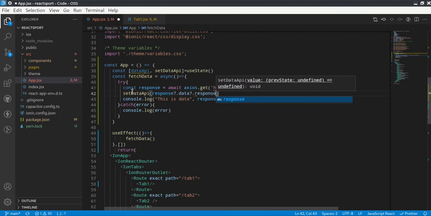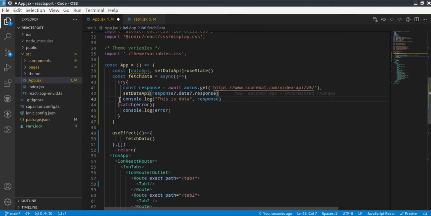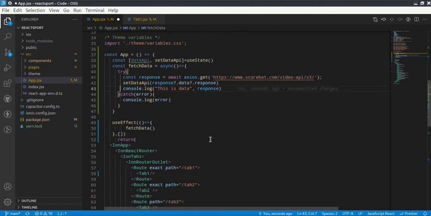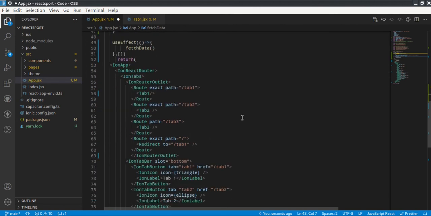We are trying to set the data we are getting from this API, we are setting the data here. So that's all we need to do. Once we are able to do that, the next thing we want to do is display our data. The data we are getting from the API is inside this tab1 component, so that is where we want to display our data.